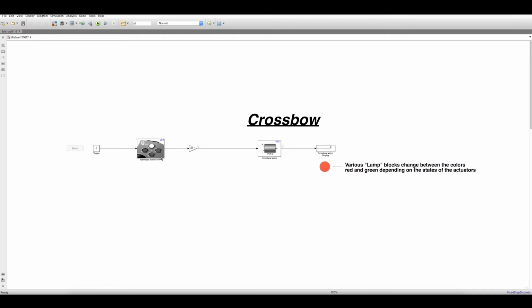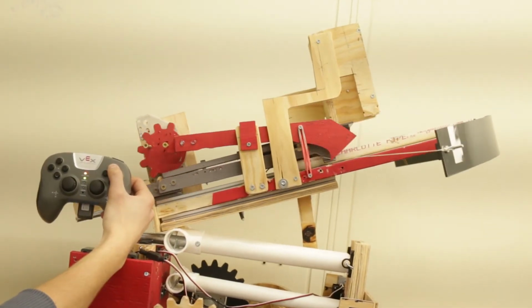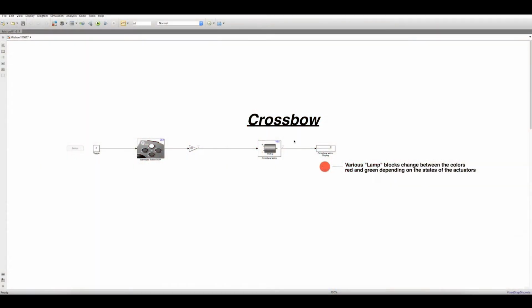When button 8U is pressed, the motor for the crossbow will receive full power due to the gain block raising the button's output. The motor then outputs into a display block where we can see the value of the power that the motor is outputting.